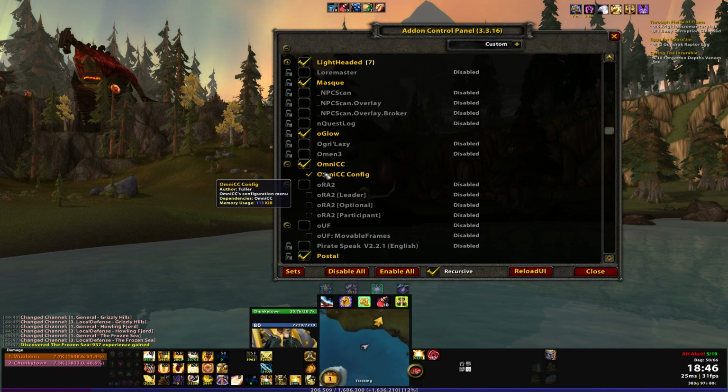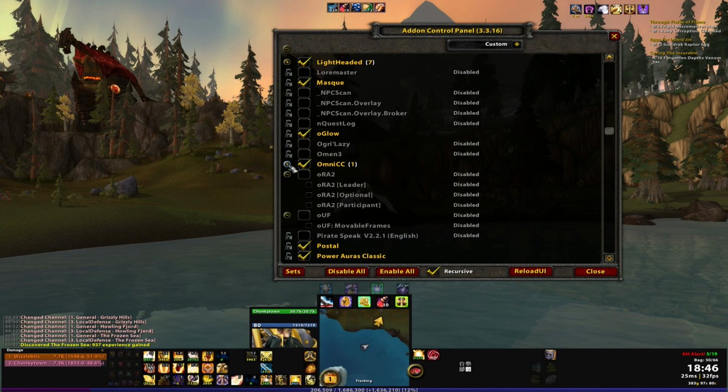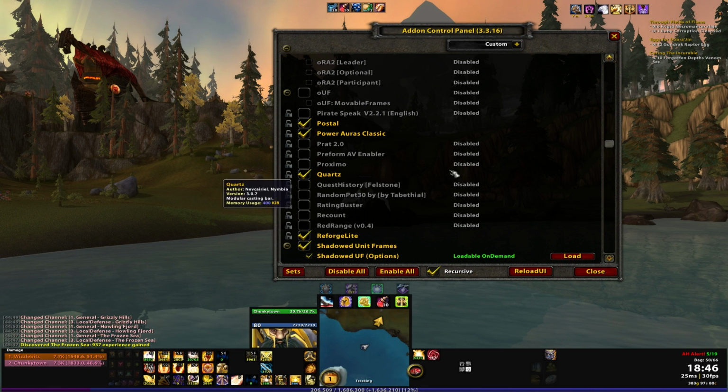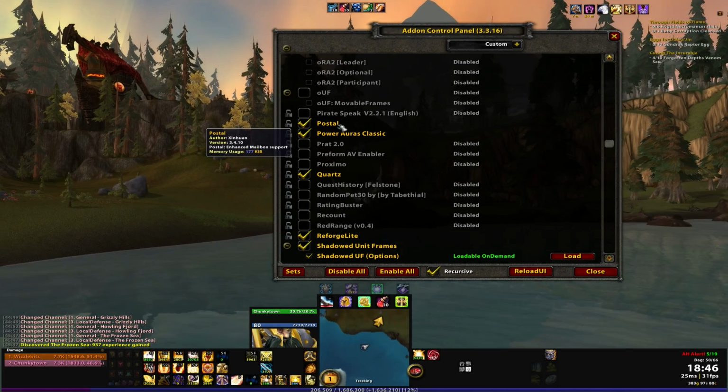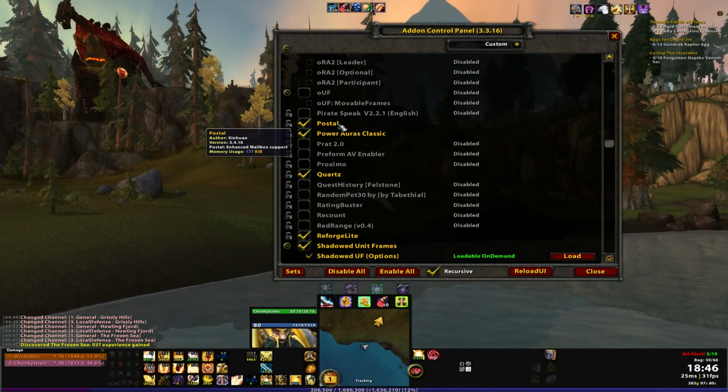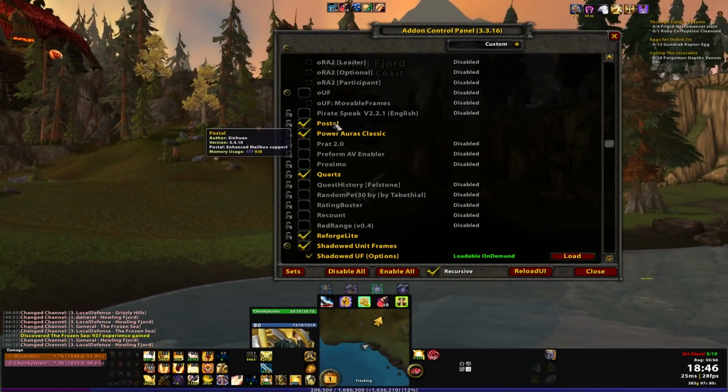Okay, so OmniCC, cooldown for everything. Don't know what that does. It came as part of an add-on pack, and I think something stopped working when I didn't have it enabled, so it's still on there. Postal, the best post add-on. End of. If you're doing a lot of posting on the auction house, you need that.